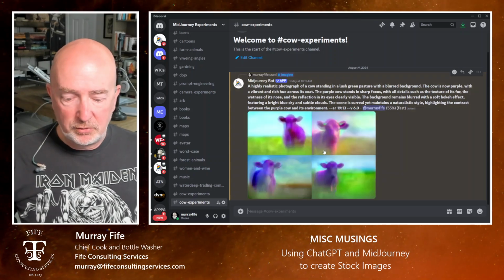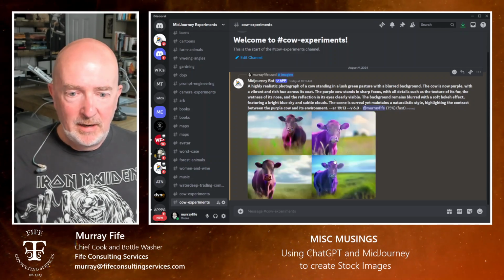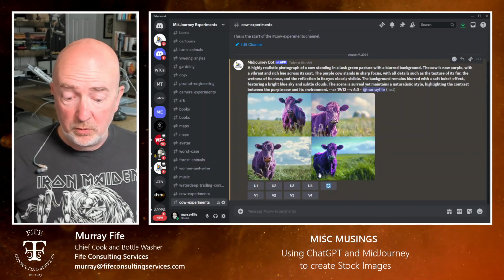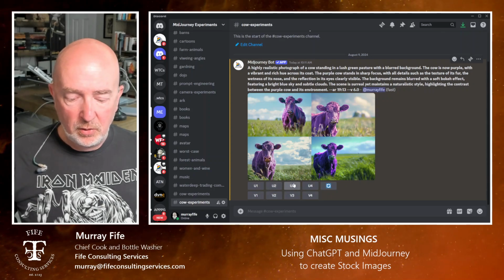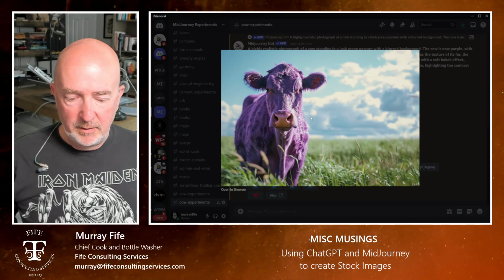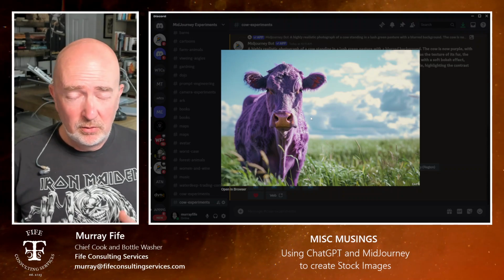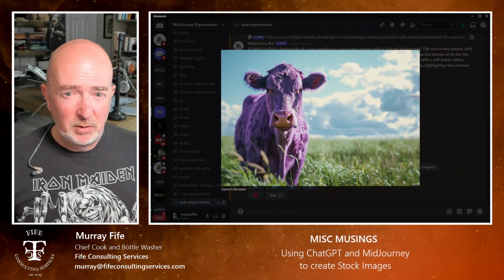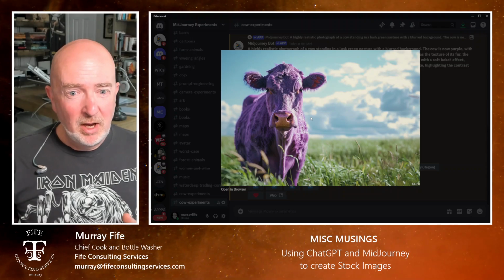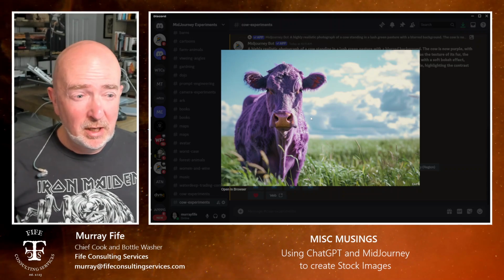Now it's created my 4 images for me that I can look at, and I can choose any one of these. So which one do I want? I actually think that this third one is the better one. So I'm going to upscale that, and when I expand it out, now I've got an image that I can use in my PowerPoints and my presentations however I want. It's personalized. It's exactly what I wanted, and I thought this was pretty darn cool.